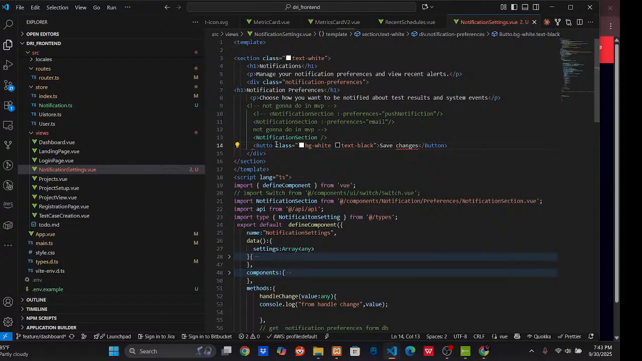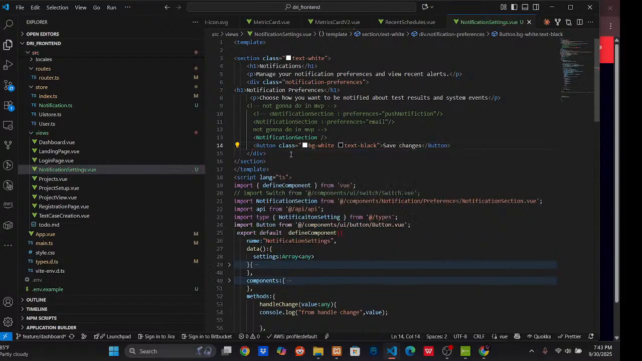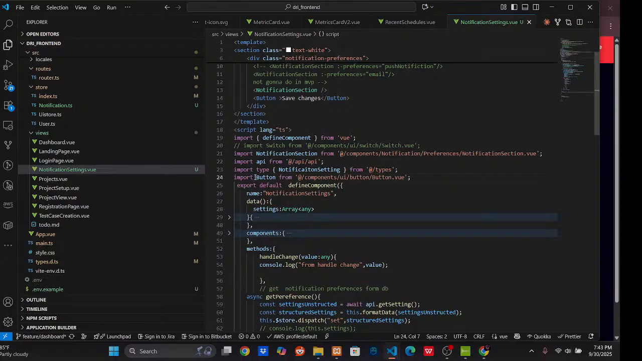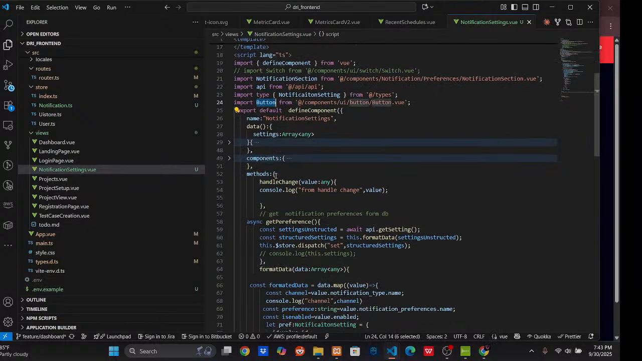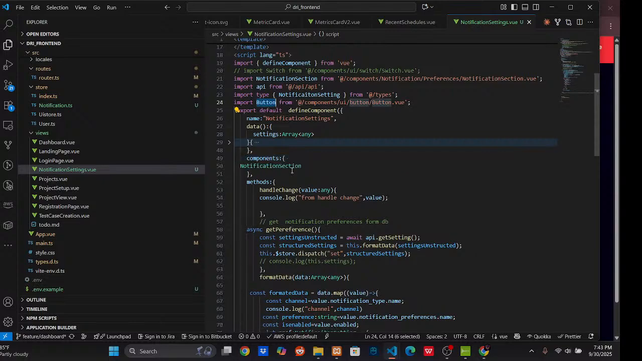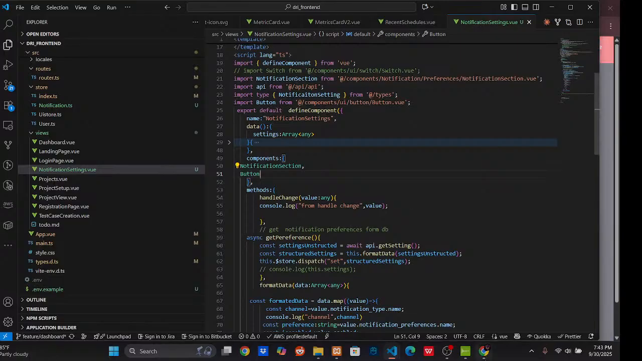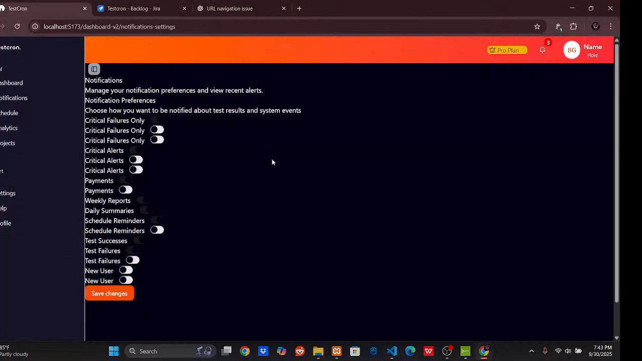Oh, I didn't import the button. That's why it was a standard. I just did this. And let me just do this as well. I like to go to the component section. Alright, cool. So that's done.